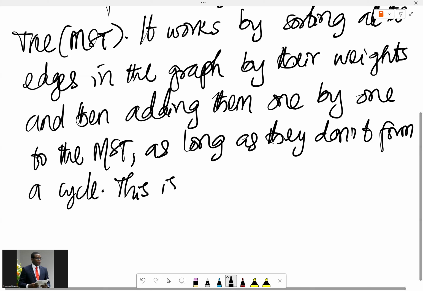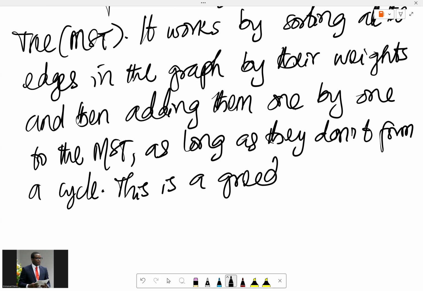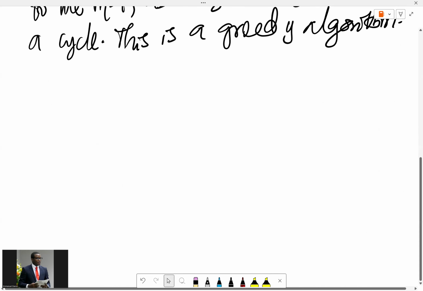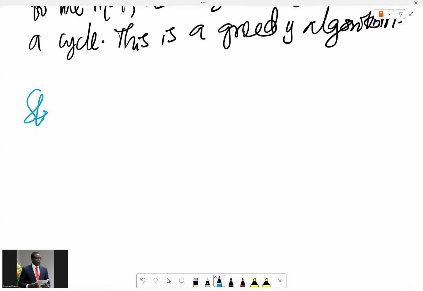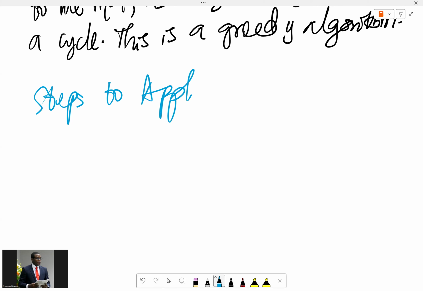This is a greedy algorithm. So we have this idea of greedy algorithm, which ensures that you want to incur the smallest cost as much as possible. So that's the idea of greedy algorithm. So let's go ahead and talk about steps. Of course, that's actually implied from what we've said already, but let's just emphasize it. Steps to apply Kruskal's algorithm.